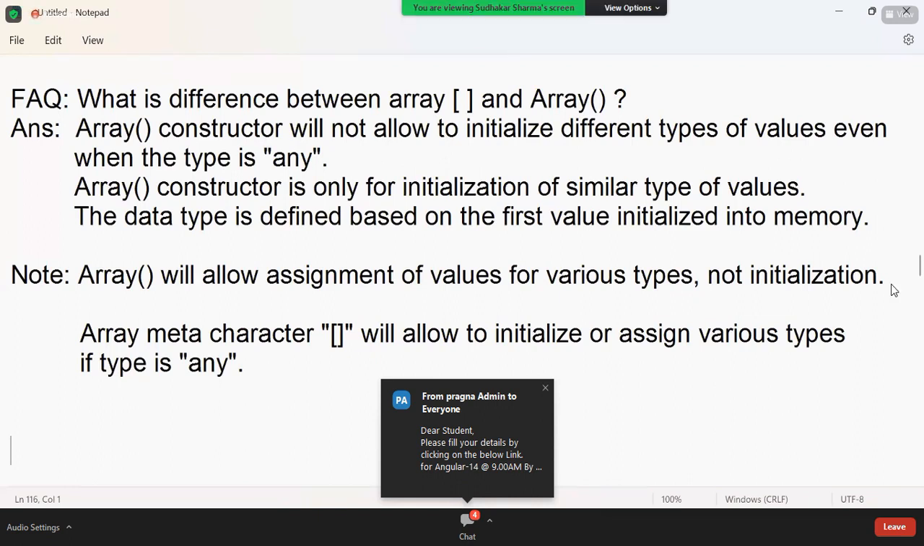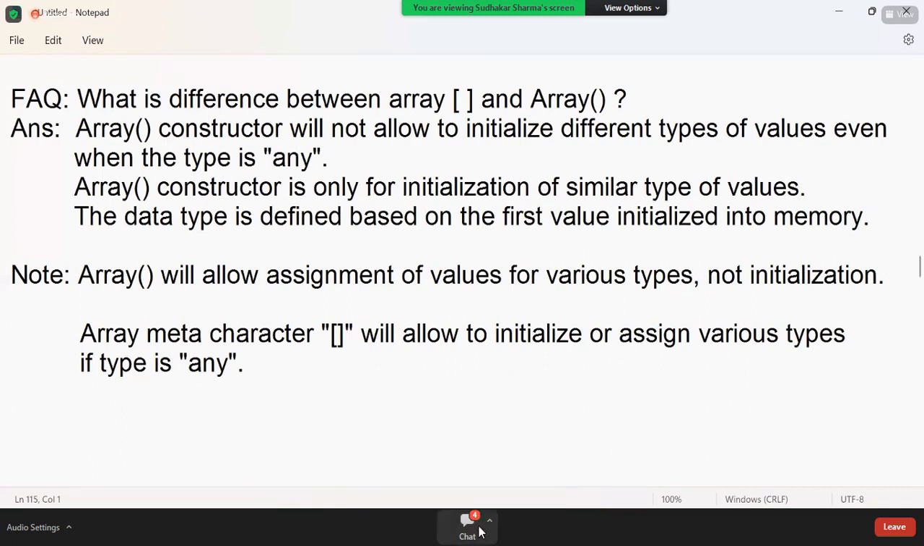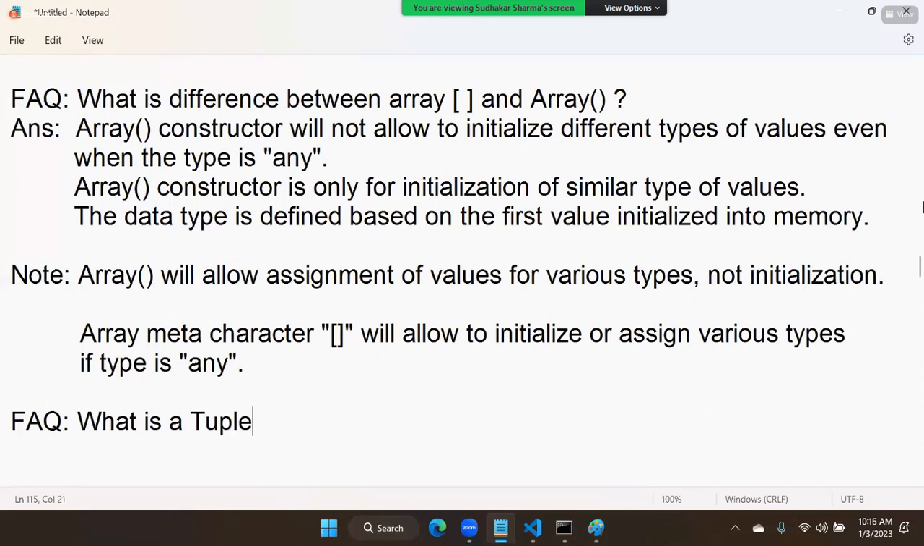Now, here, one important question asked in interviews is, what is a tuple? What is a tuple in TypeScript? Because remember, you are learning Angular, but in Angular, 40% of your interview questions will be on TypeScript only. If you don't prepare well for TypeScript, you can't crack Angular interviews.